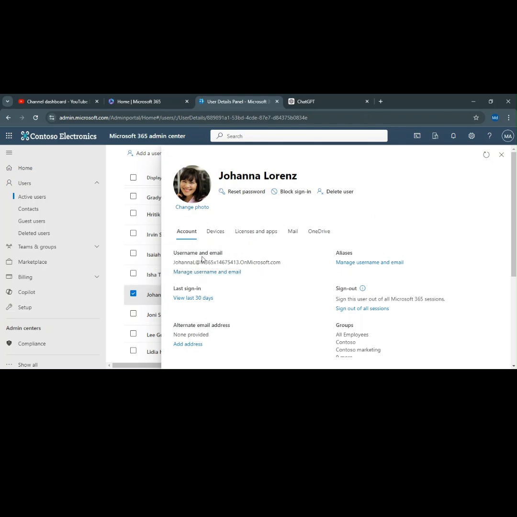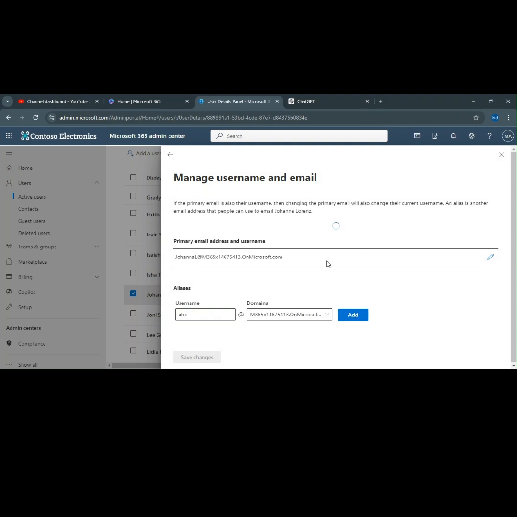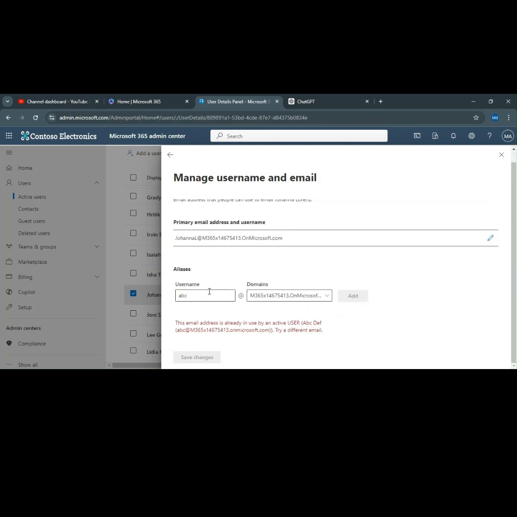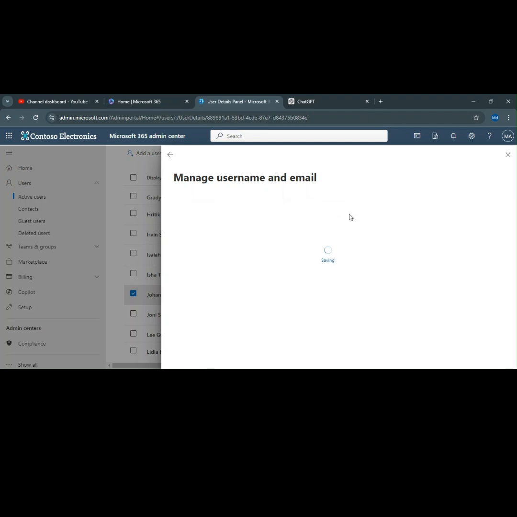Also we have multiple options in the user email section, and alias. If you want to create multiple aliases for the user, you can use it like this. I am using ABC and I want to add it as an alias. ABC is already there, so we have to put a 1 at the end of the C, and save. It will automatically add the alias in the user's alias section of your mailbox.